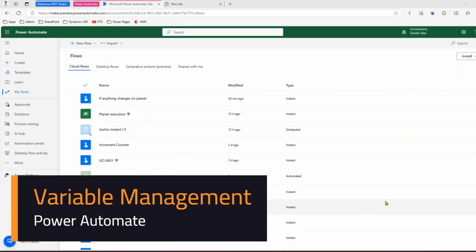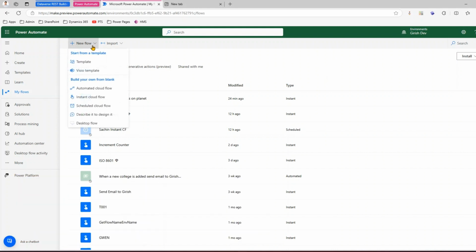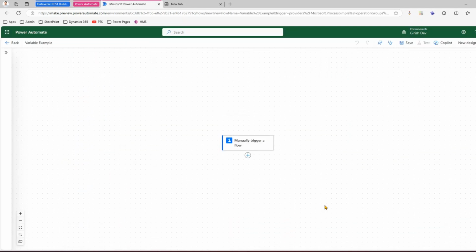In this video, I'll be talking about the initialize variable and set variable controls available within Power Automate. I'm on the make.powerautomate.com website. I'm going to click on New flow under My flows, and click on Instant cloud flow. I'll name it variable example. To test, I'll use a manual trigger flow.